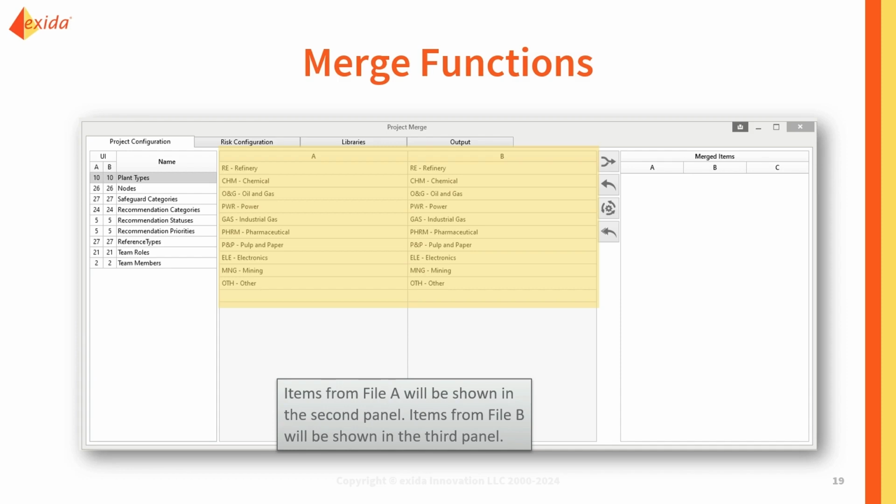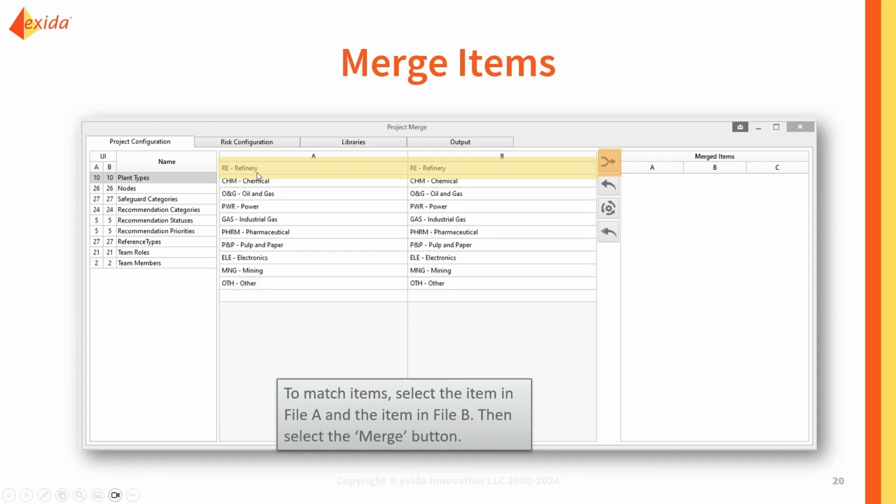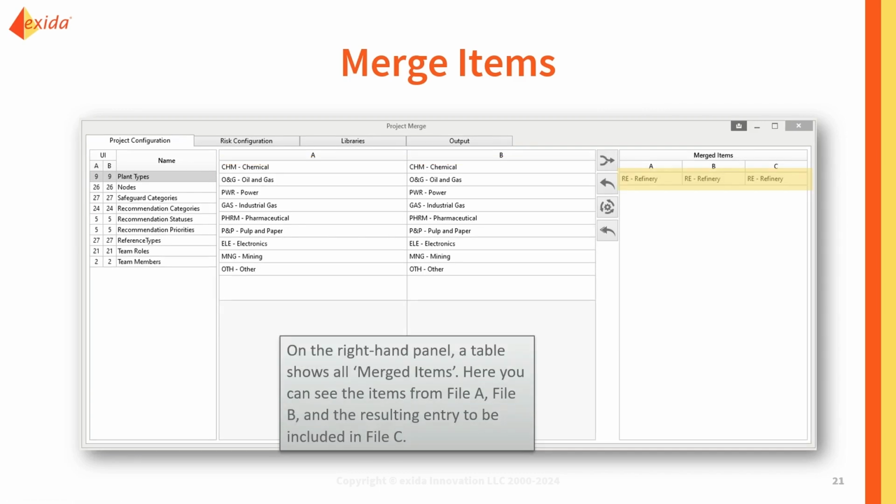To match a plant type in each file to make sure it's one entry in file C, you simply select it in the table for file A, select its match in the table for file B, and then you select this button, which is the merge button. And this will merge the items that you've selected. You'll see then that it moves over to the final column in the merge wizard to show the entry in file A that's matched with the entry in file B to be one item in file C. So we have one plant type in file C called refinery instead of, if they were unmatched, two. And we could proceed to match all of these items.